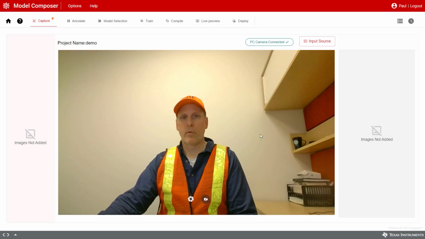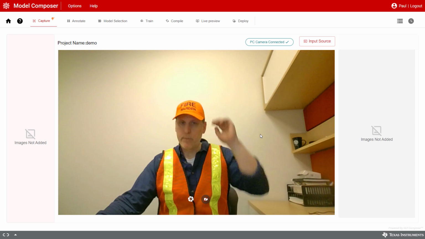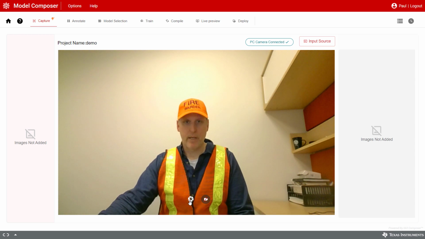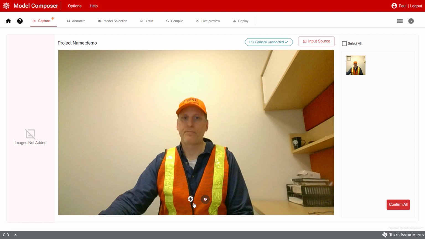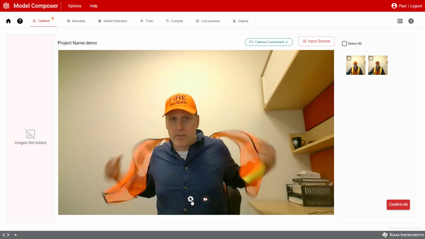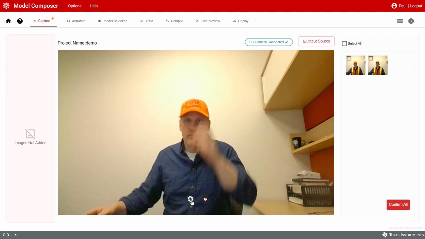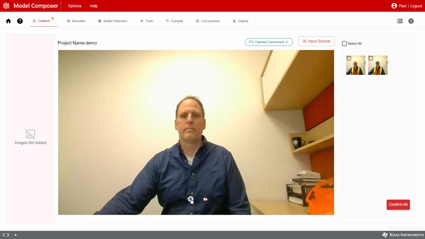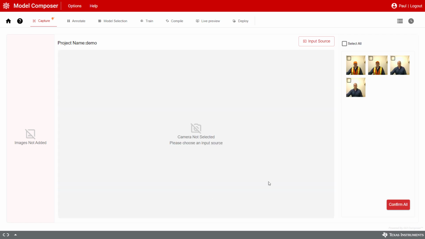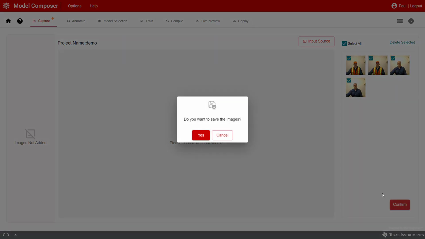For this demo, we're going to see if we can classify the difference between a person and someone wearing a fire marshal costume. So I'll take a few pictures with the costume on and a few without. The thumbnail of new images are shown on the right side, and you must pick and choose which of these images you wish to upload into your project. I will select all.